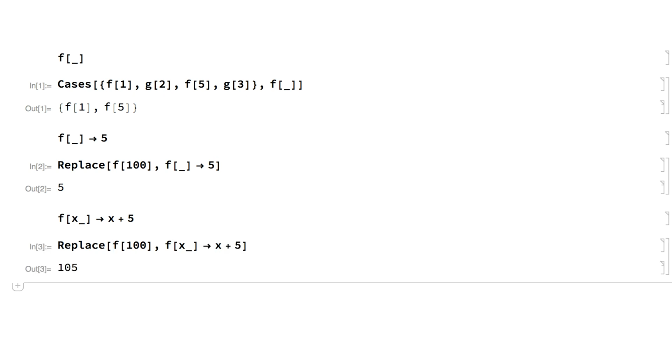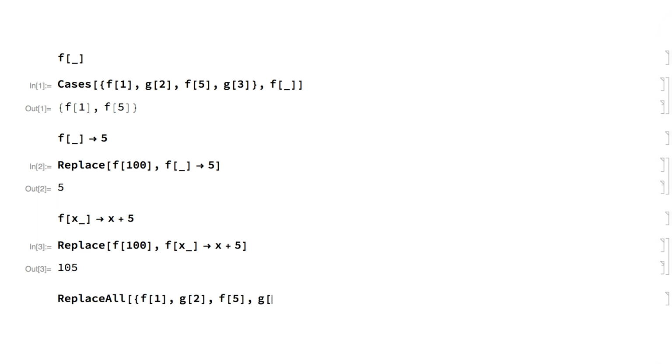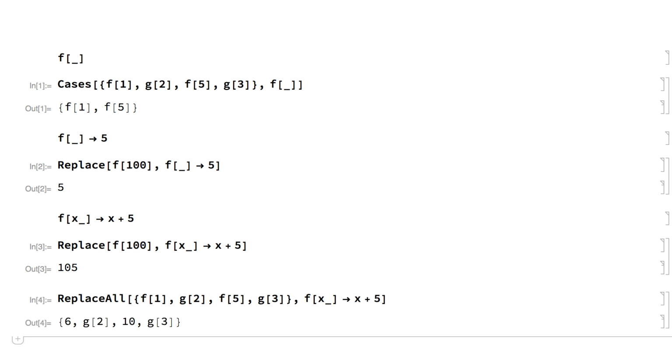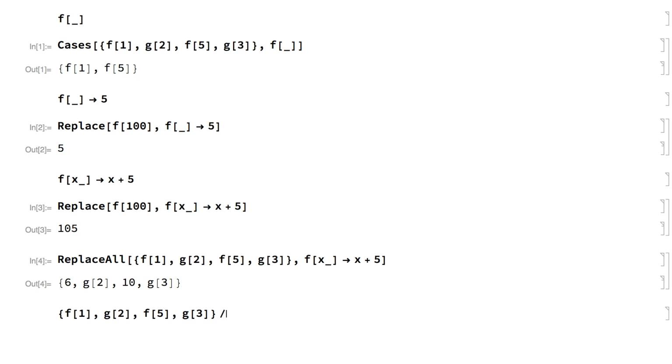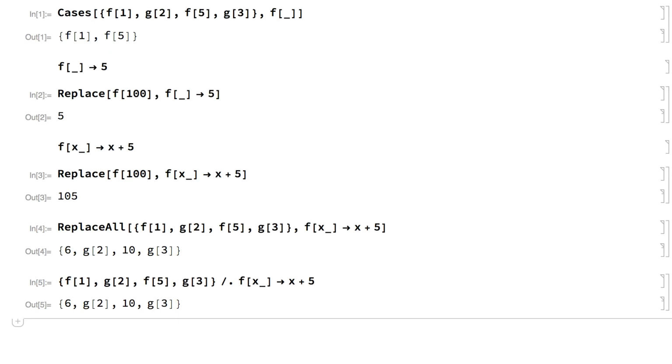There are other ways of applying rules. One way uses a function called ReplaceAll that makes replacements for all of the pieces of an expression that match the pattern. For example, this uses the ReplaceAll function to make replacements for all of the elements of a list that match the pattern f of x blank. The ReplaceAll function can also be entered using /., so the expression and then /. and then the rule is just a different notation for the ReplaceAll function.